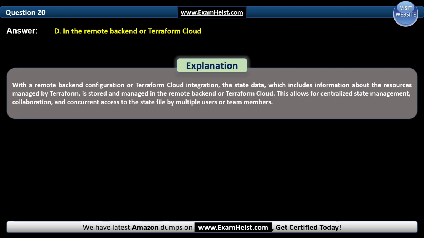With a remote backend configuration or Terraform Cloud integration, the state data, which includes information about the resources managed by Terraform, is stored and managed in the remote backend or Terraform Cloud. This allows for centralized state management, collaboration, and concurrent access to the state file by multiple users or team members.